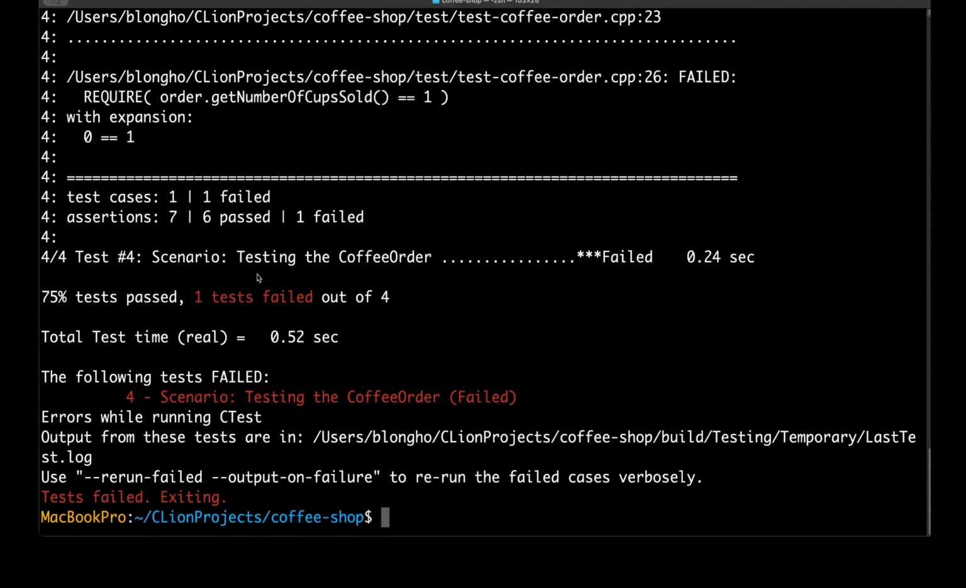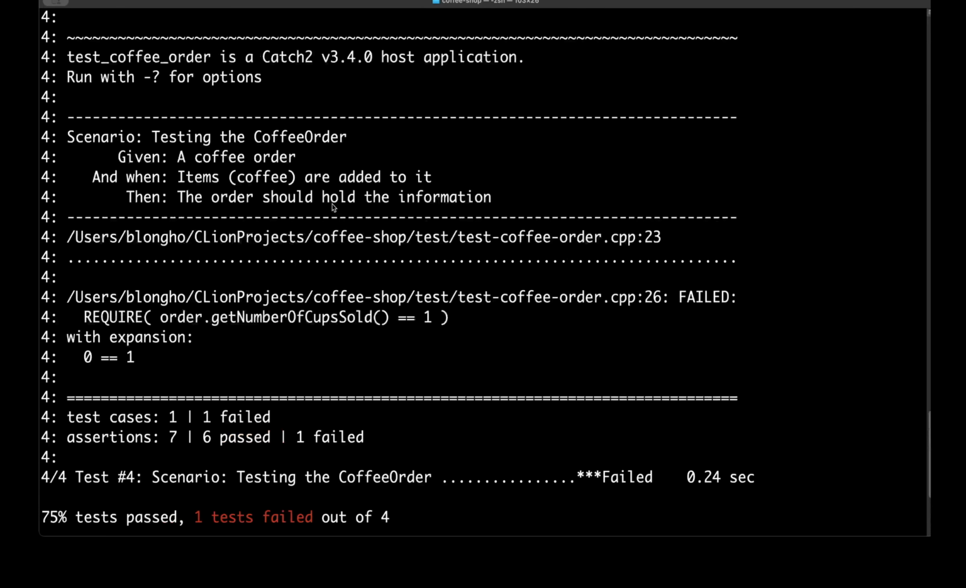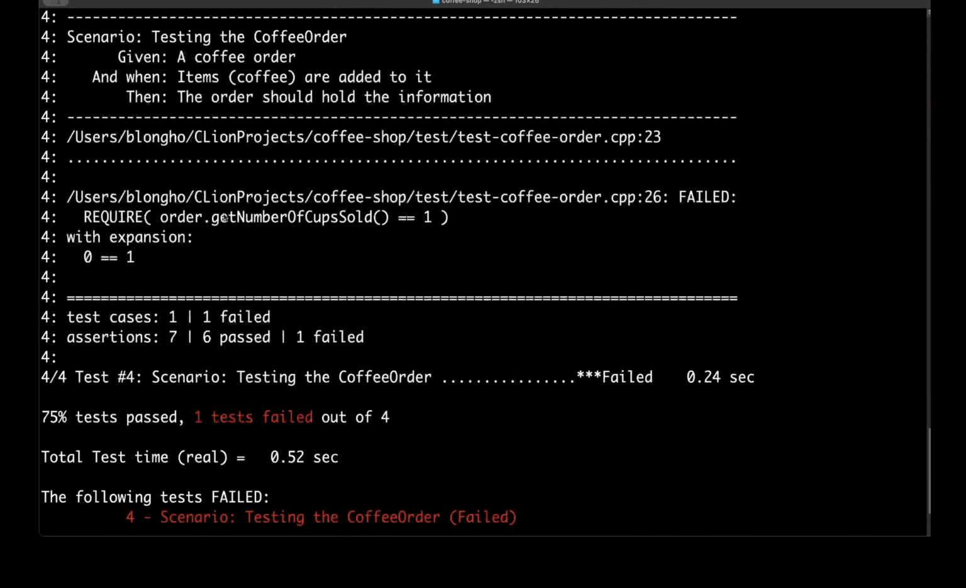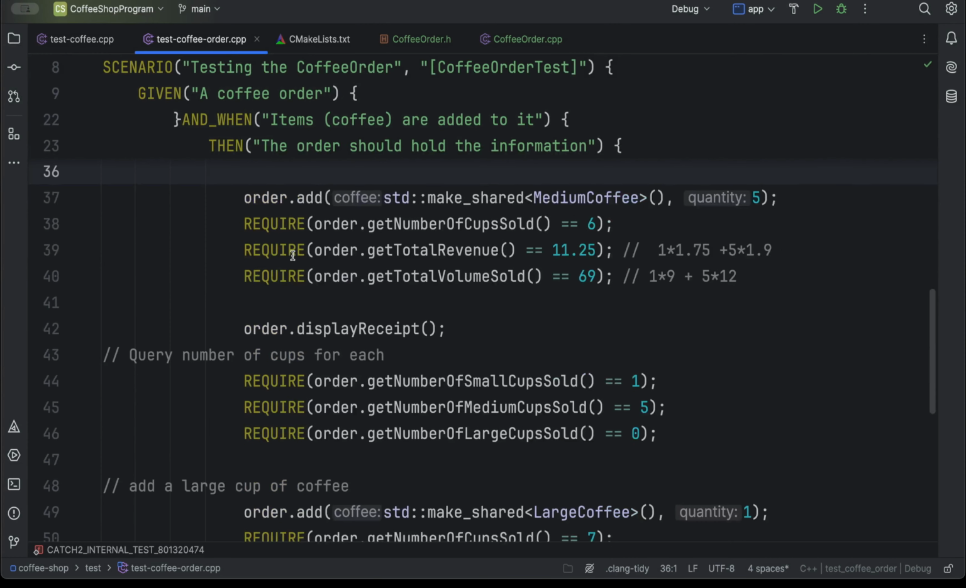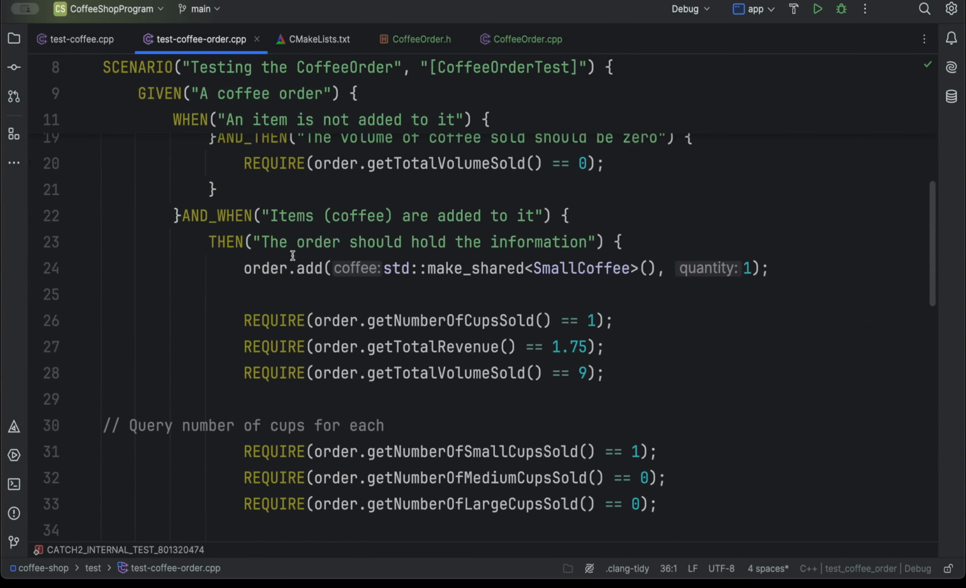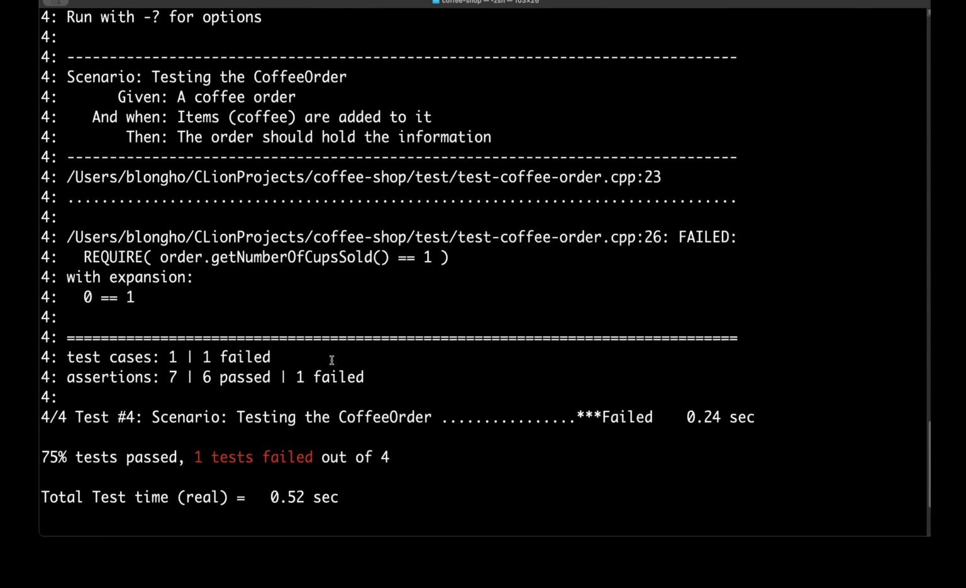Yep, and of course certain tests are failing, which is expected. You see, we have a couple of tests that are failing. CoffeeOrder.cpp, line 26. Let's see what this line is. Line 26 is this line. Let me go there. Line 26 is this one. Yeah, cups sold is 1, of course, because we have added 1 here. But in our test here, it is showing 0.